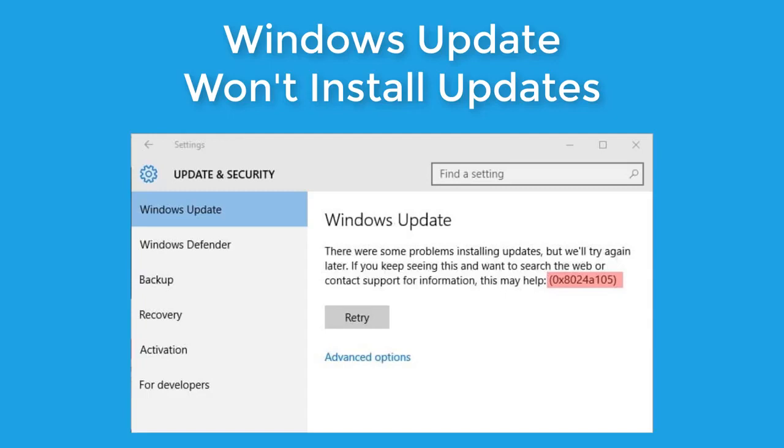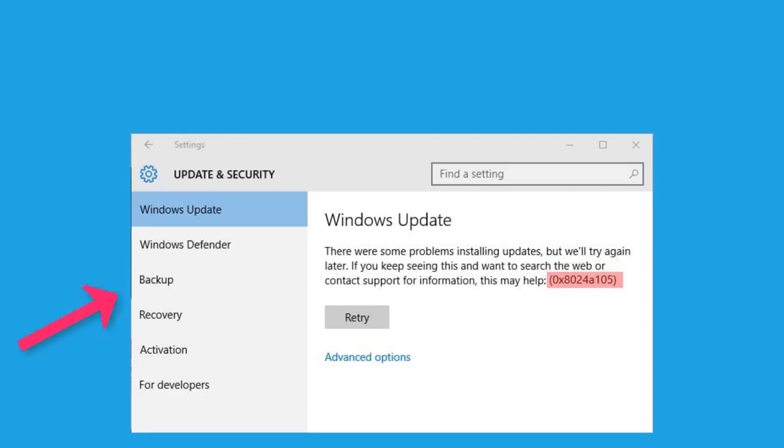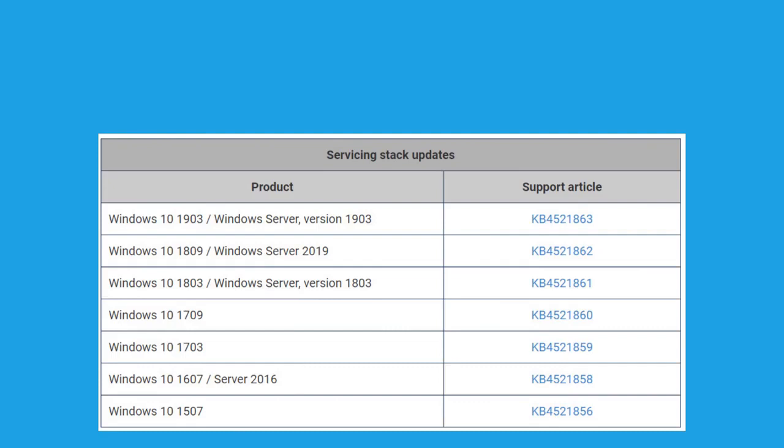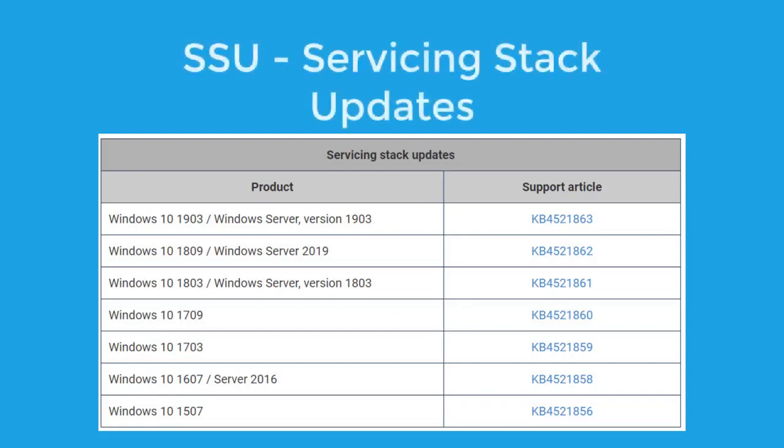So you might be seeing something like this, or this. To fix this issue, there is a solution out there provided by Microsoft. It's called SSU, which stands for Servicing Stack Update. Microsoft now wants you to install a KB article that would help you fix these kinds of issues.